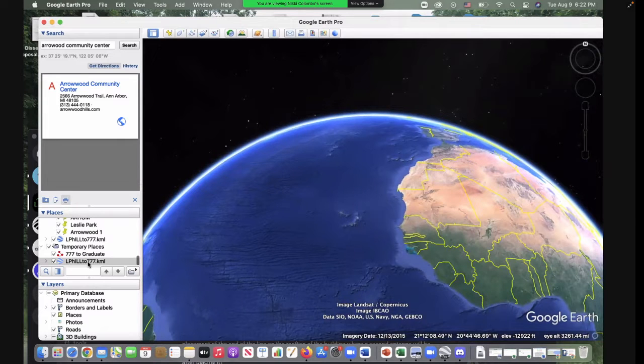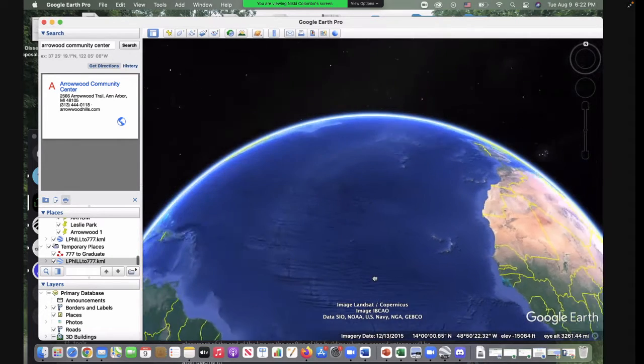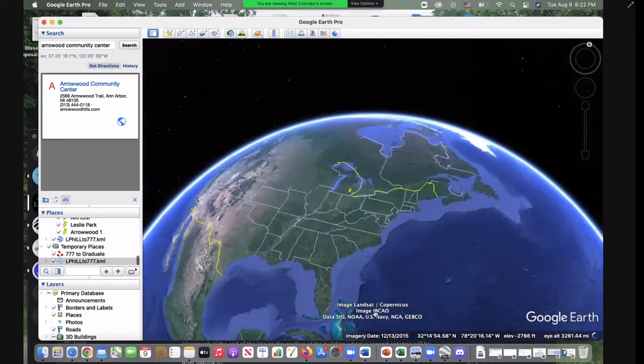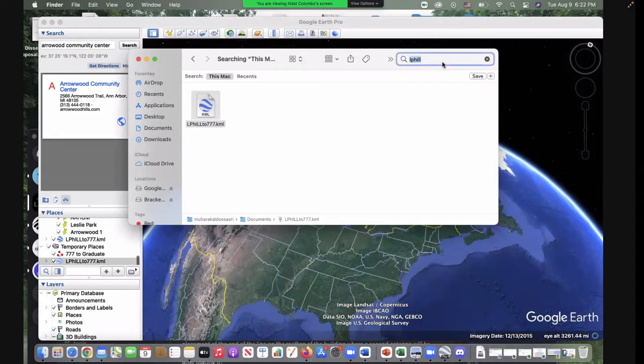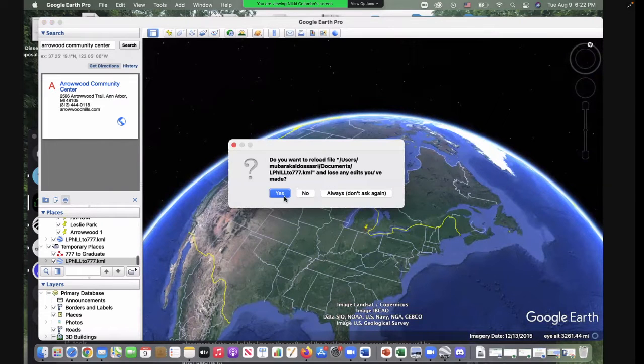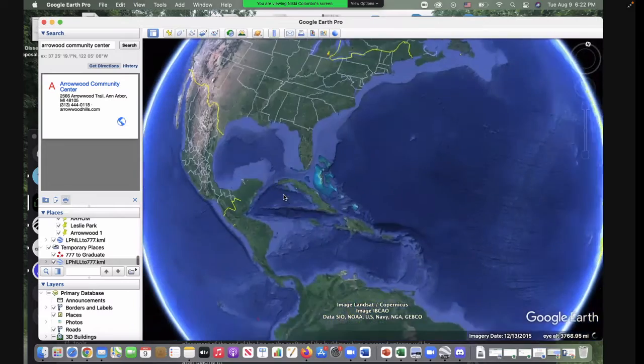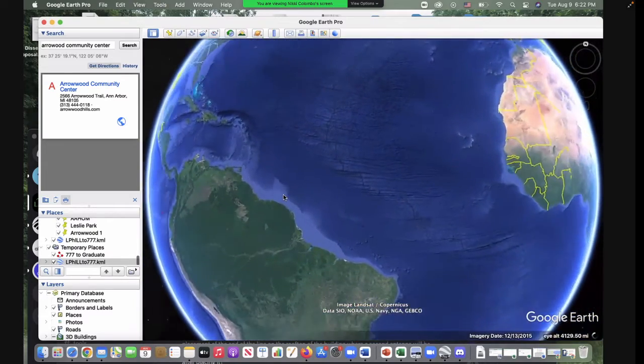Okay. Yeah, I'm not sure what happened with that measurement. That's kind of weird. If you could go back to Finder real quick. Okay. Yeah. And then double click that LP Hill file and see if you can get it to open. Yeah. Interesting. Let's see what happens if you click yes. Okay. It still does the thing where it zooms way out.